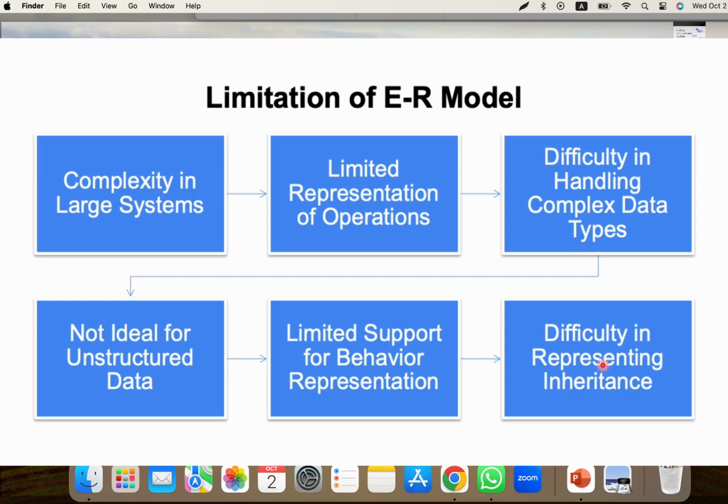Difficulty in representing inheritance. While the ER models can represent the basic relationships, they have limitations in handling more complex relationships like inheritance or specialization, which might require more advanced modeling techniques. So those were the limitations of using the ER model.